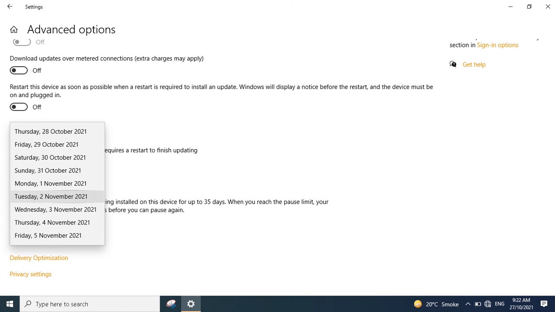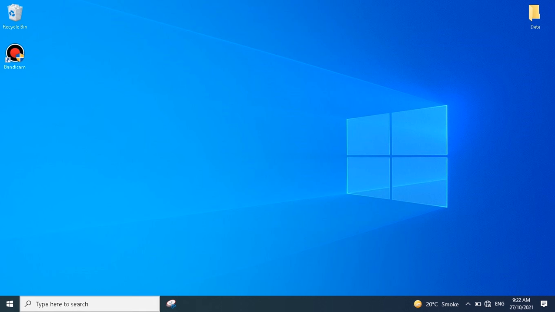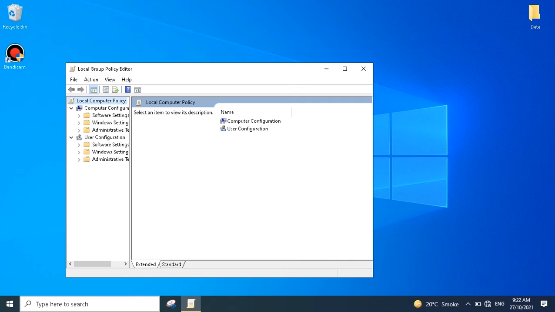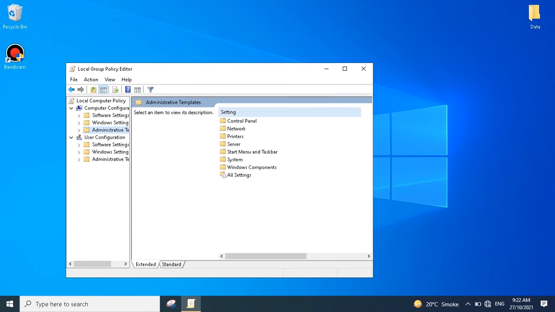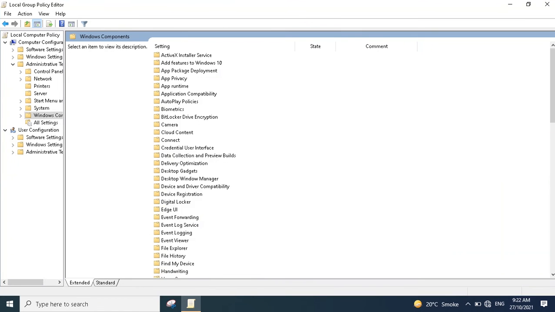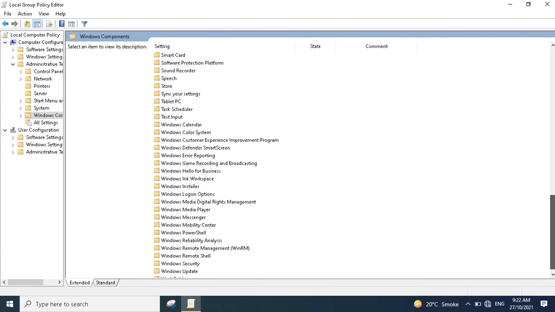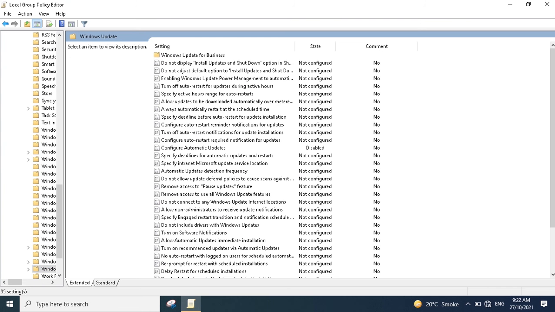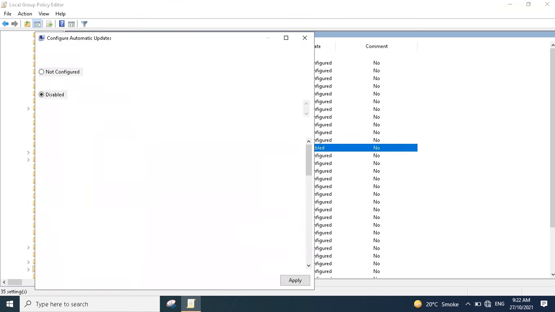If you want to stop the updates permanently on your Windows 10 system, then you can go to the edit group policy, and then you need to select the administrative templates, and here's the Windows components. Okay, so after this you need to go to the Windows update and then select this option, configure automatic updates.